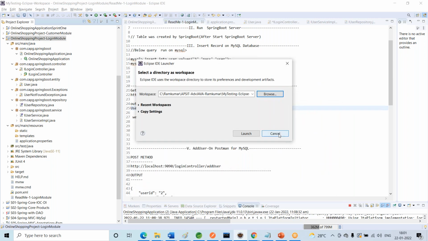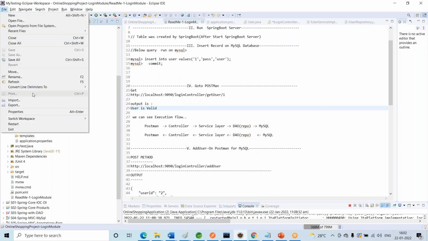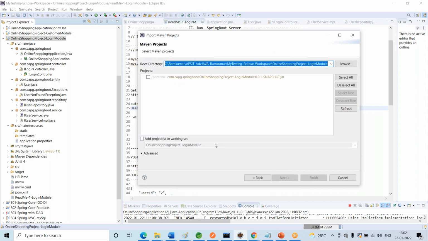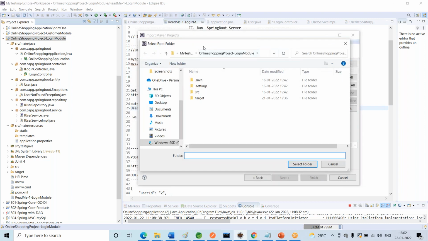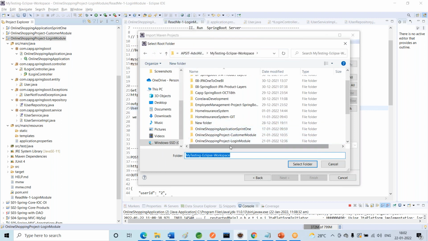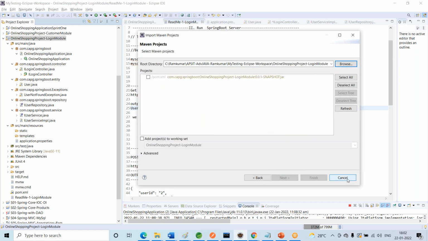After that, you should import. How are you going to import? Go to File, Import, then Maven imports, Existing Maven Projects. Next, browse and find the same location. Yes, we should select the online project application, the online project login module. You can select the folder and finish. Once this is done, everything is set up.